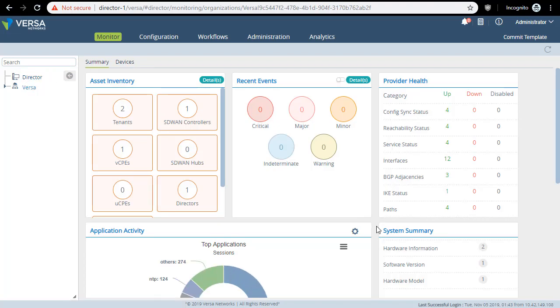For example, in here you can see the asset inventory, how many tenants we have in total, how many controllers are deployed, how many directors, UCP, analytics, and so on. Also in here you can see the list of all the recent events that are currently happening on the system. Right now nothing is happening, so we see 0.